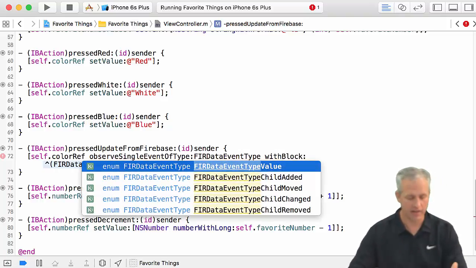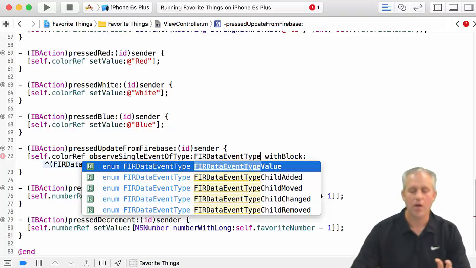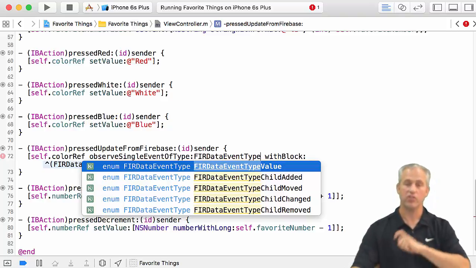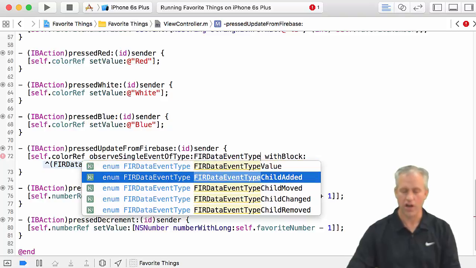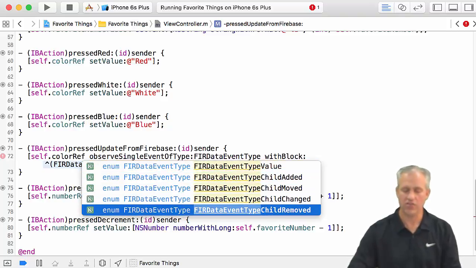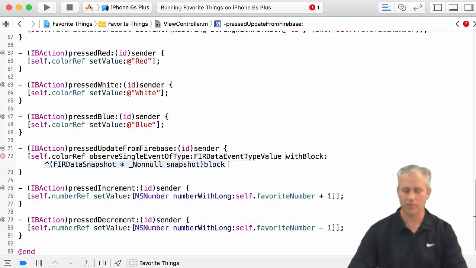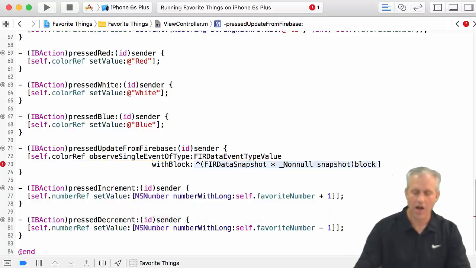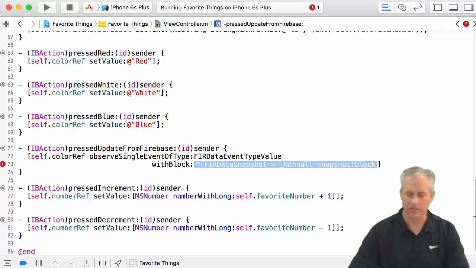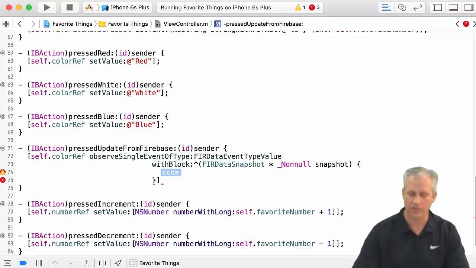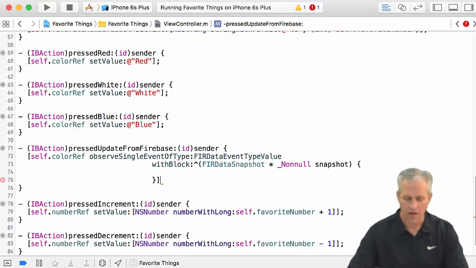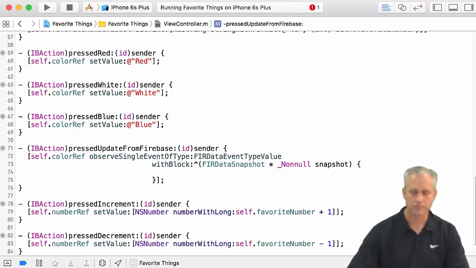And what I did is hit control space. What type of event do you want to listen for? Do you want to listen for a child added, a child moved, a child changed, a child removed? I just want to know when the value changes, all right? Keep it simple. And then it says there's this block. I like to just click on the autocomplete text and hit enter. And then I want to make my semicolons work out.